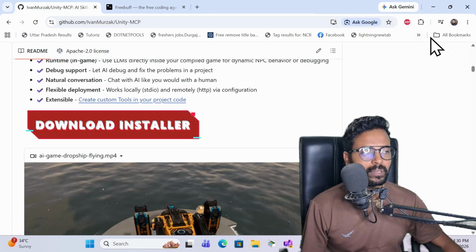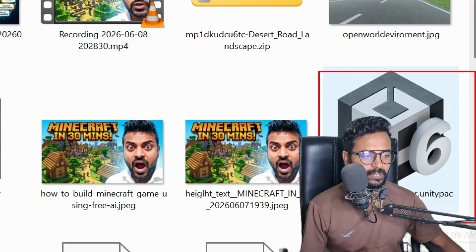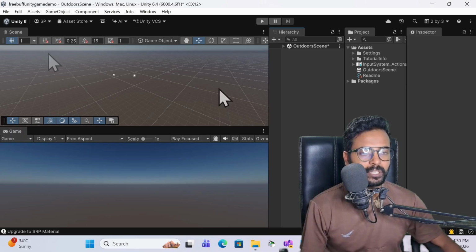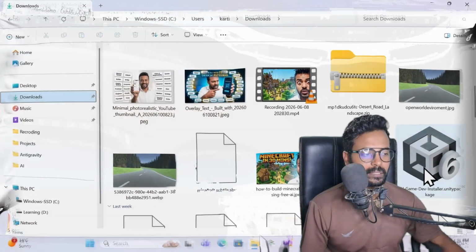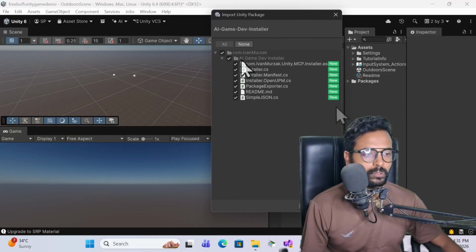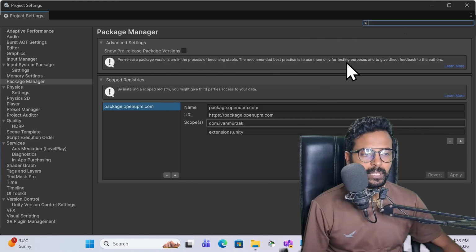Once you download it, go to the download folder, and in this folder is my package, the installer package that got created, the AI Game Dev installer Unity package. Ensure that your Unity project is open before you install. Then double click on it, and the Unity editor asks you to import all the packages this extension depends on. Simply click import. Once you're done, it will open like this, and we can simply close it. Nothing special to do here.